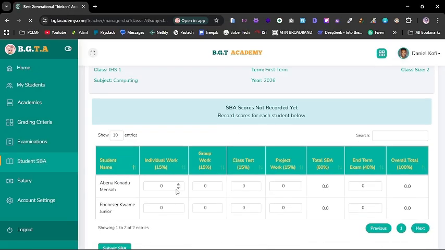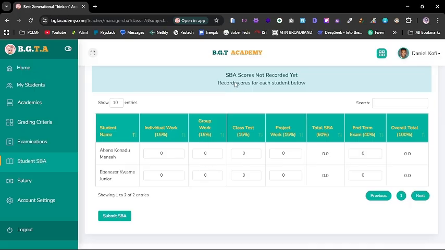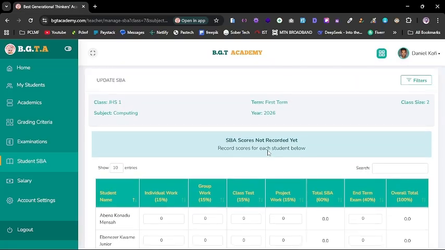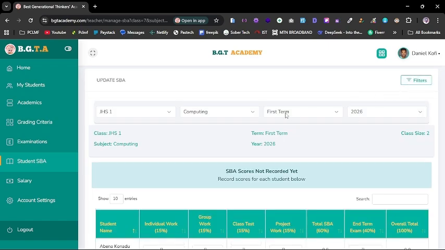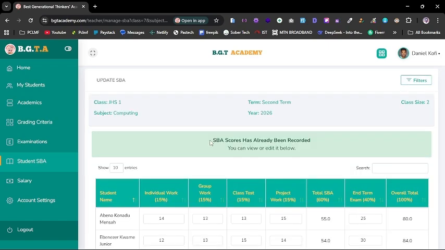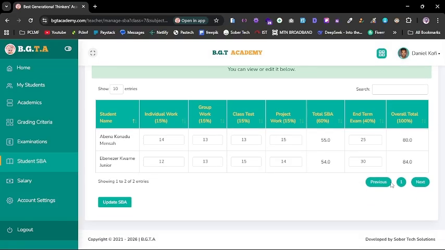You see, it is also giving me the opportunity to enter. You can see that SBA not recorded yet. So record score for each student below. So with the updates, if you happen to select some record that has not had a SBA, you have the option to also enter it, not limiting you to only the update. So when I come here, I can just select second term. So you can see that now when I selected JHS1 second term computing 2026, you can see that I have it here. You see, this was the scores I entered.